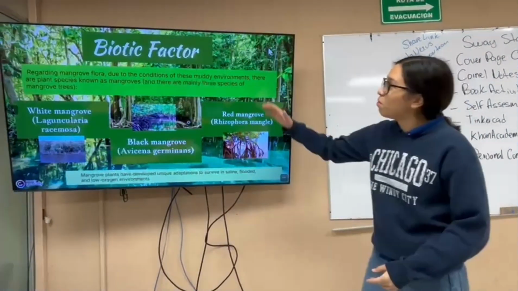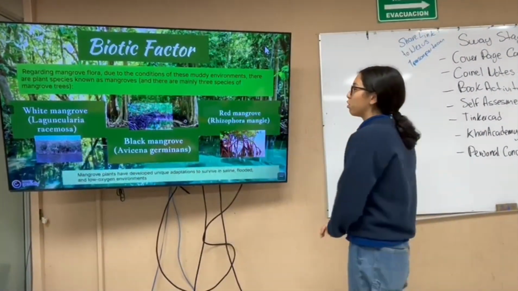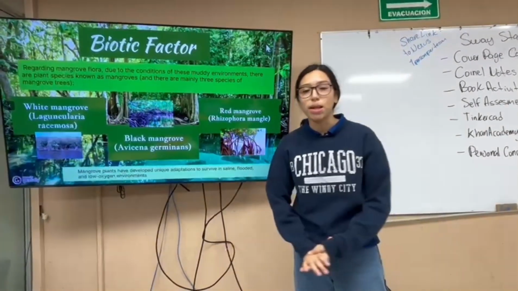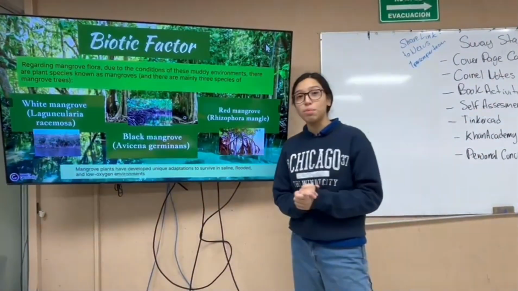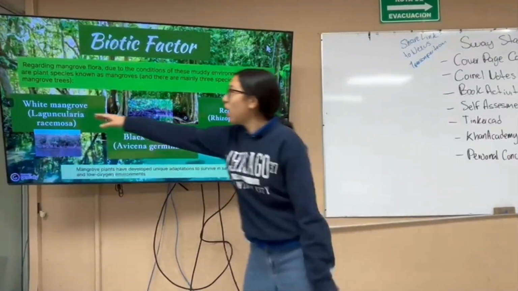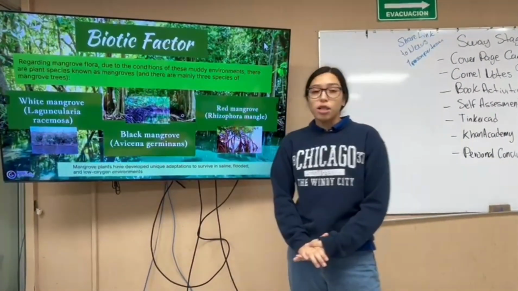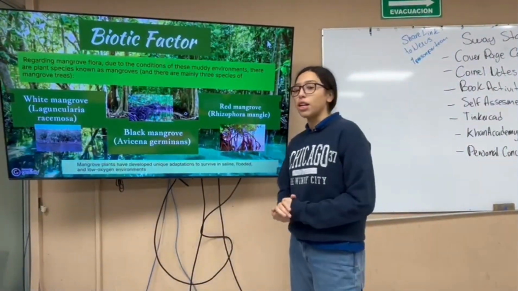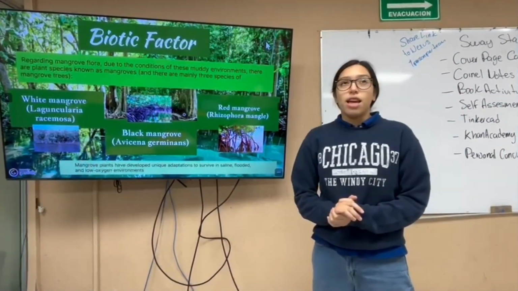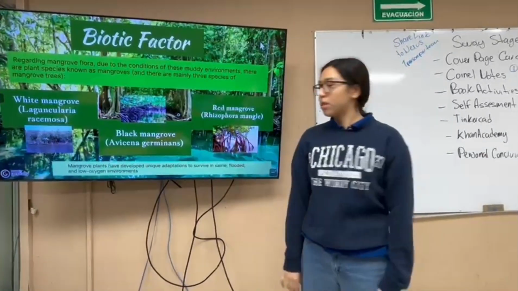Okay, biotic factors in flora. A mangrove tree grows in wet and salty places. There are three main types: white, black, and red mangrove. Their roots help them live in water and with little air. They also protect the coast and give homes to many animals.